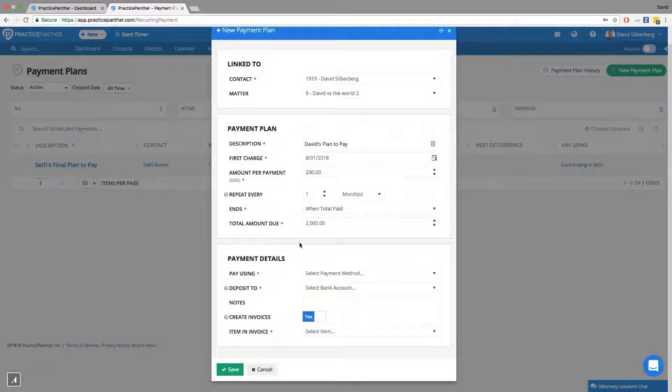Now, you're going to pick the payment details. So the first thing is going to be actually saving a credit card on file, which I'm not going to do right now.